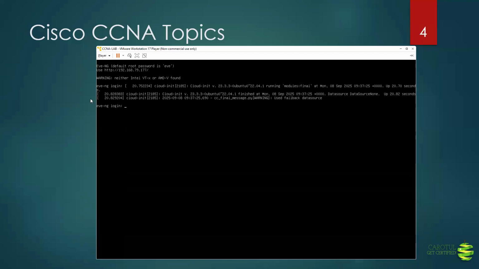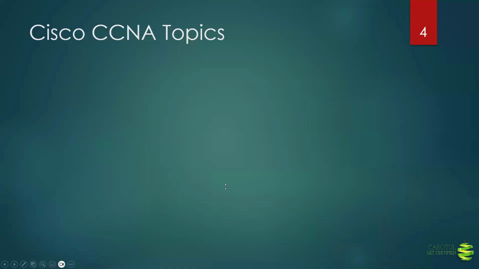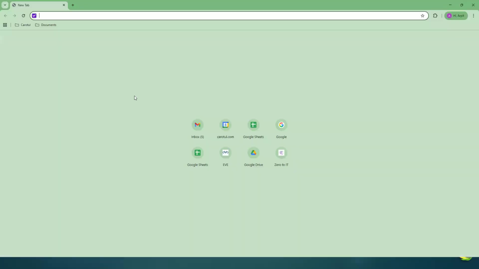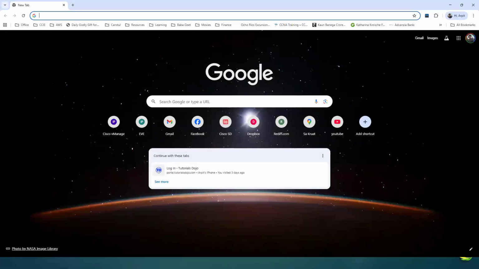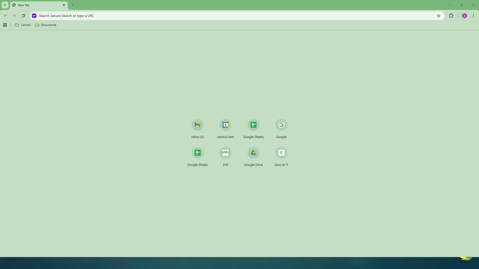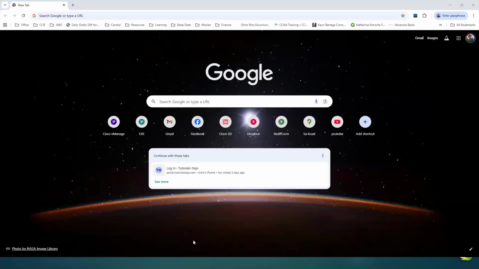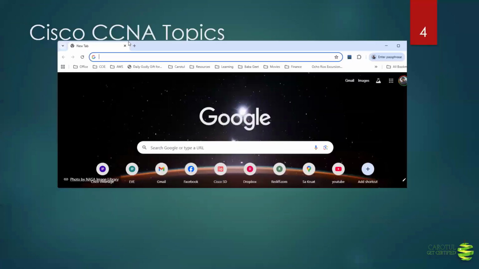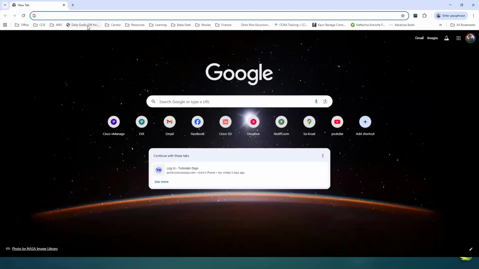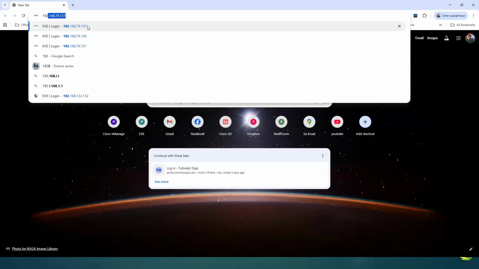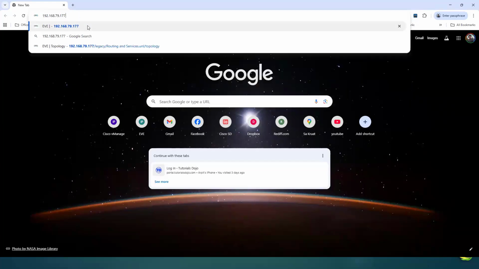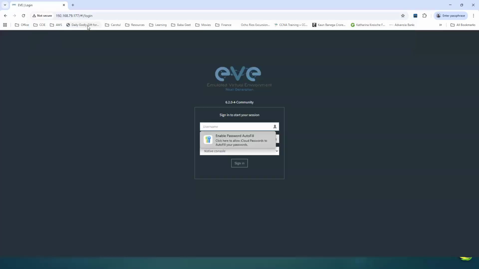So you see, I'm not logging in here. Although it is showing me this login screen, I'm not logging in here. I will just minimize it after noting down the IP, and I will open the IP in a browser. So let me go ahead and show you that. I open the browser, Google Chrome, and then I'm going to open that IP, 192.168.79.177.